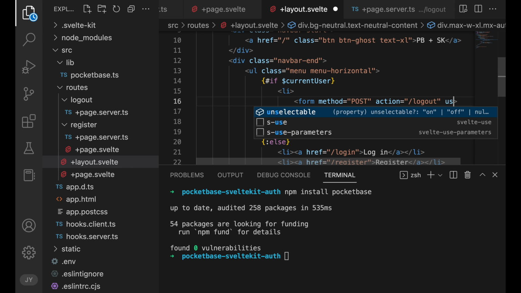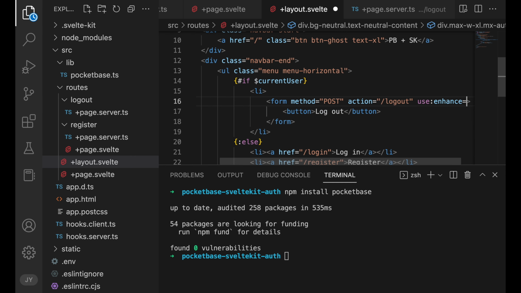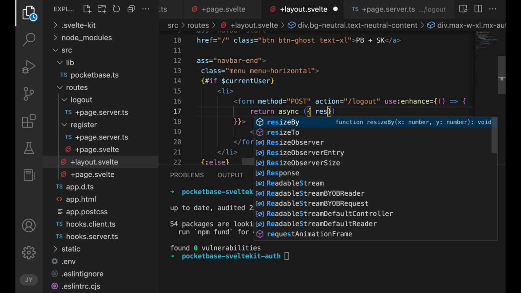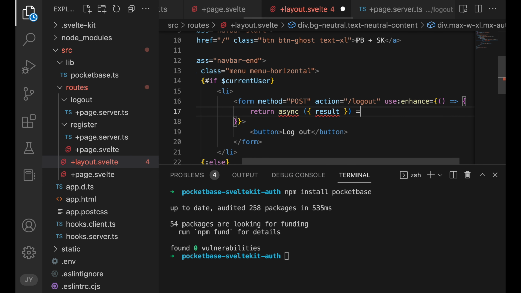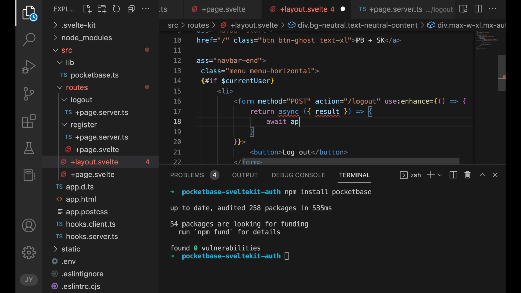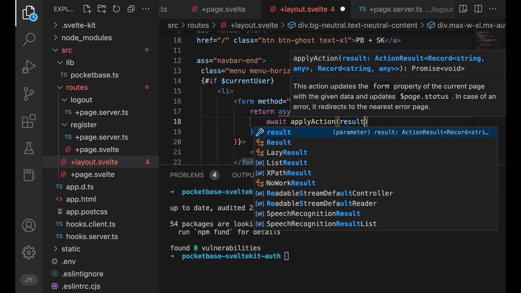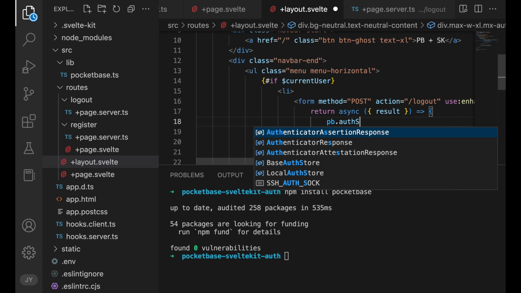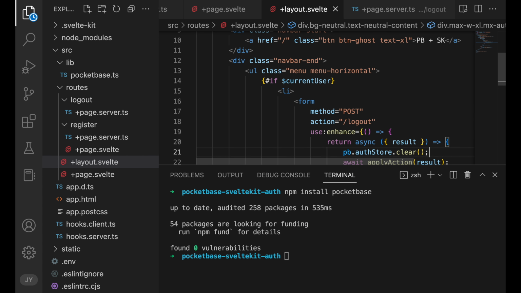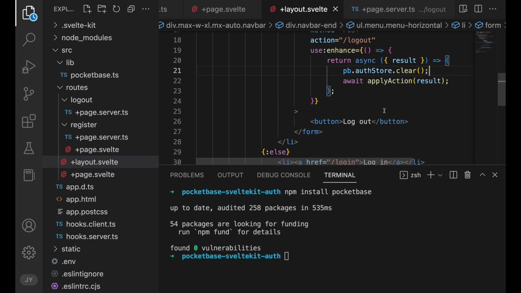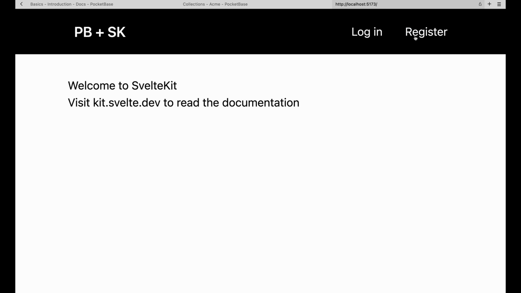And use it here. Apply the action like normal. And we will need to clear the authentication store. Cool, that's the logout action. Let's test it out. Cool, and we're logged out.